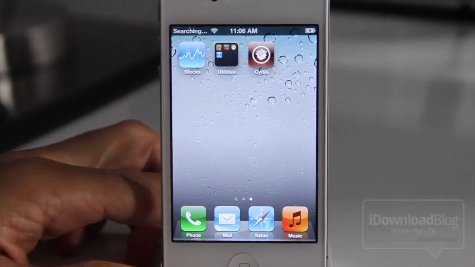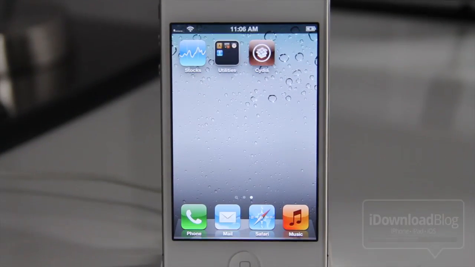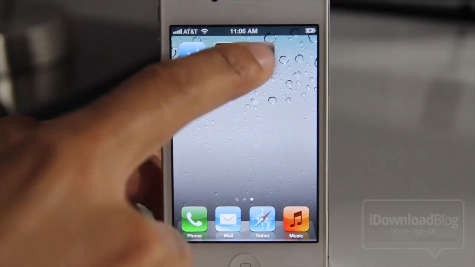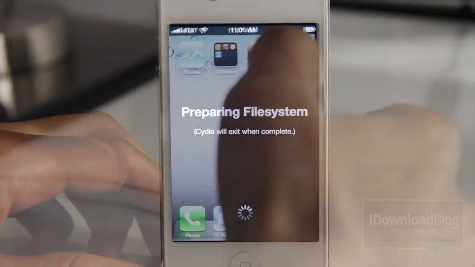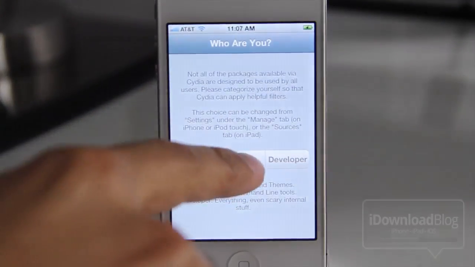So that is how you jailbreak your iPhone 4S or your iPad 2 using the command line utility on a Mac. Make sure you use sudo, that's very important, and just follow along. It's super easy. Read the README file for some further instruction on how to use this, and then you should be good to go.